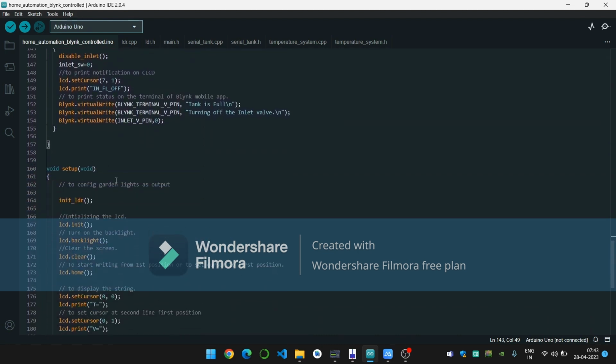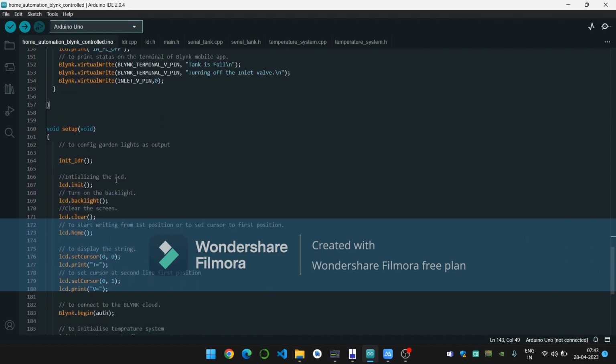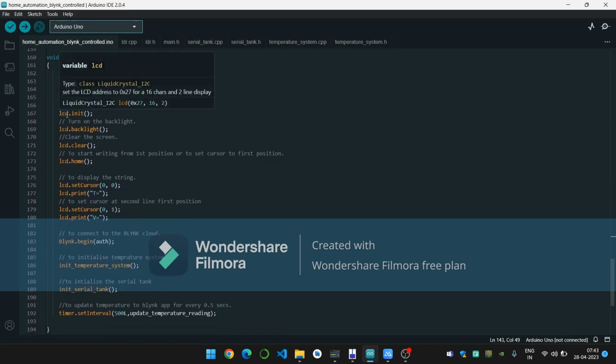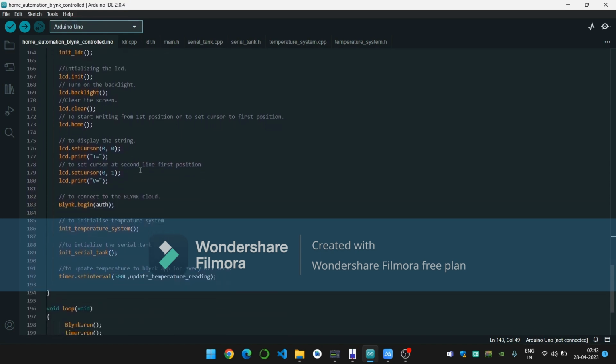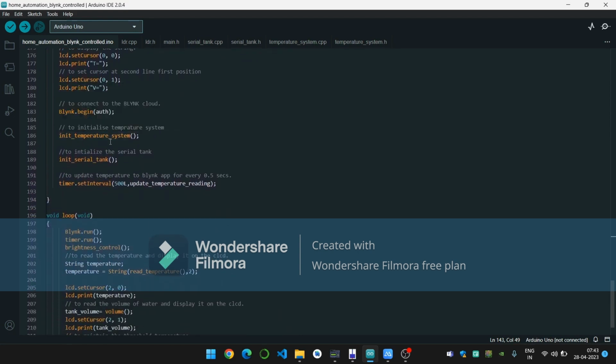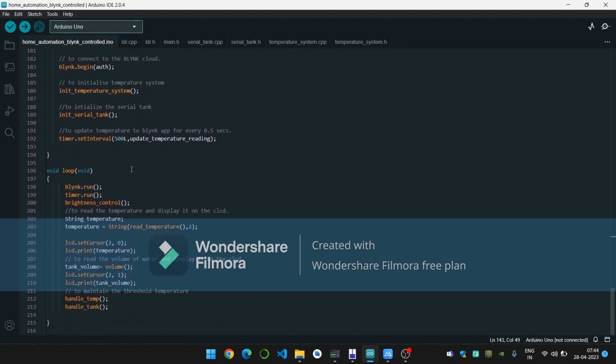Now, this is the setup function which is called only one time. So we initialize the LDR, that are the guidance lights. We also initialize the CLCD display, and we also print information on it. Then we call the temperature system, and we also initialize the serial tank in the setup. Next, this is the loop function which calls all of these functions written in it repeatedly.